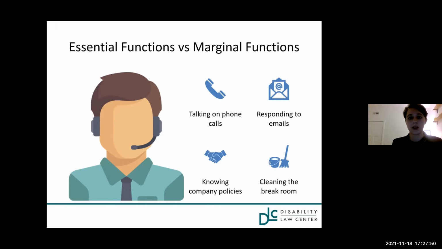It's to take the calls, respond to emails, and know the company's policies. The consequences of not cleaning the break room are just a messy break room. It's not like they're going to lose customers or get a bad reputation. So when we look at these things, we're able to balance all of these different factors and determine which of these are important, essential functions, and which of these are marginal, lesser functions that are easily reassigned to somebody else. But it's not always as clear-cut as this.